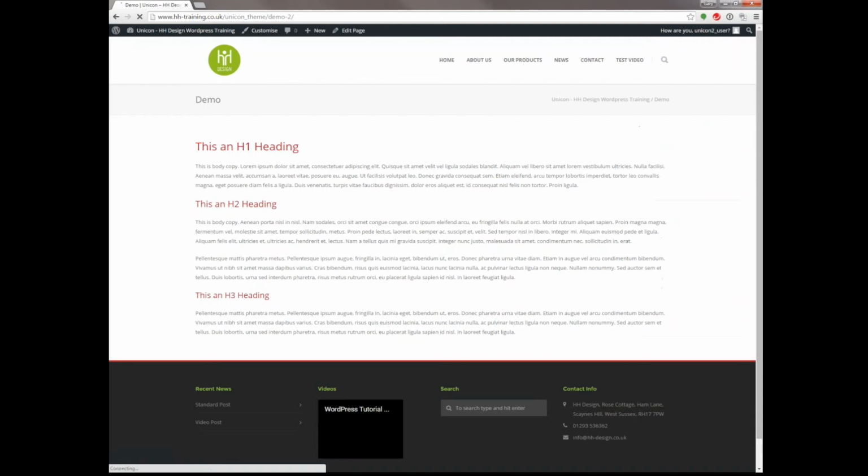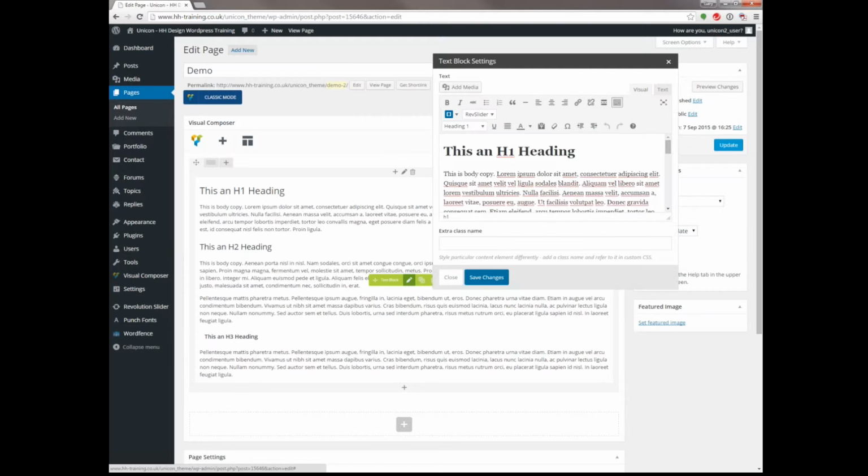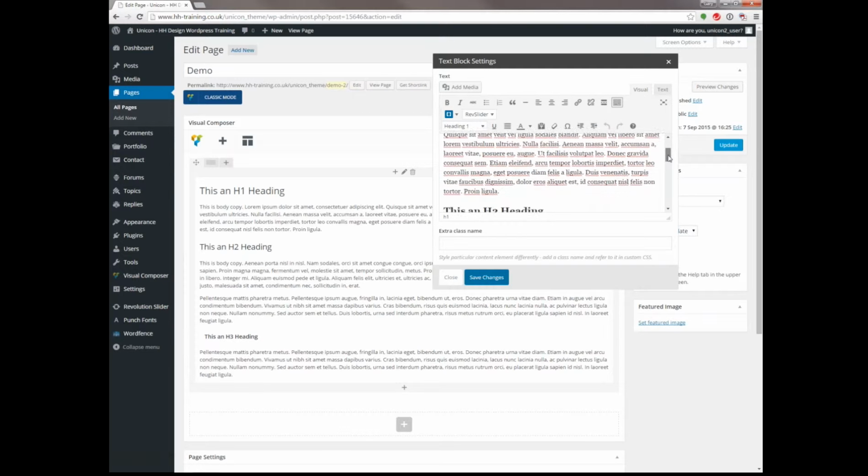We can see we have that text I've just added with a large H1 heading, a smaller H2 heading, and a smaller H3 heading. To get back to the page, we click on Edit Page again, and we're back where we started. Now I'm going to add an image to this text. To edit this element, you mouse over it, we get this green editor come up, so we click on the crayon and the editor opens again where we were earlier.